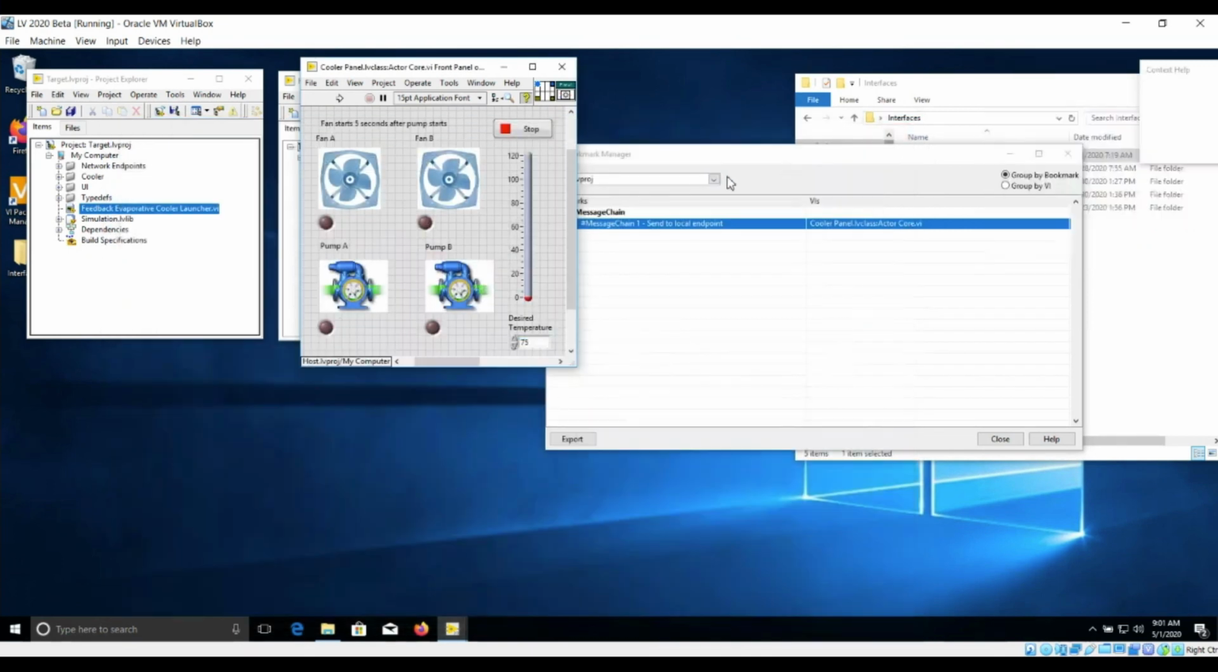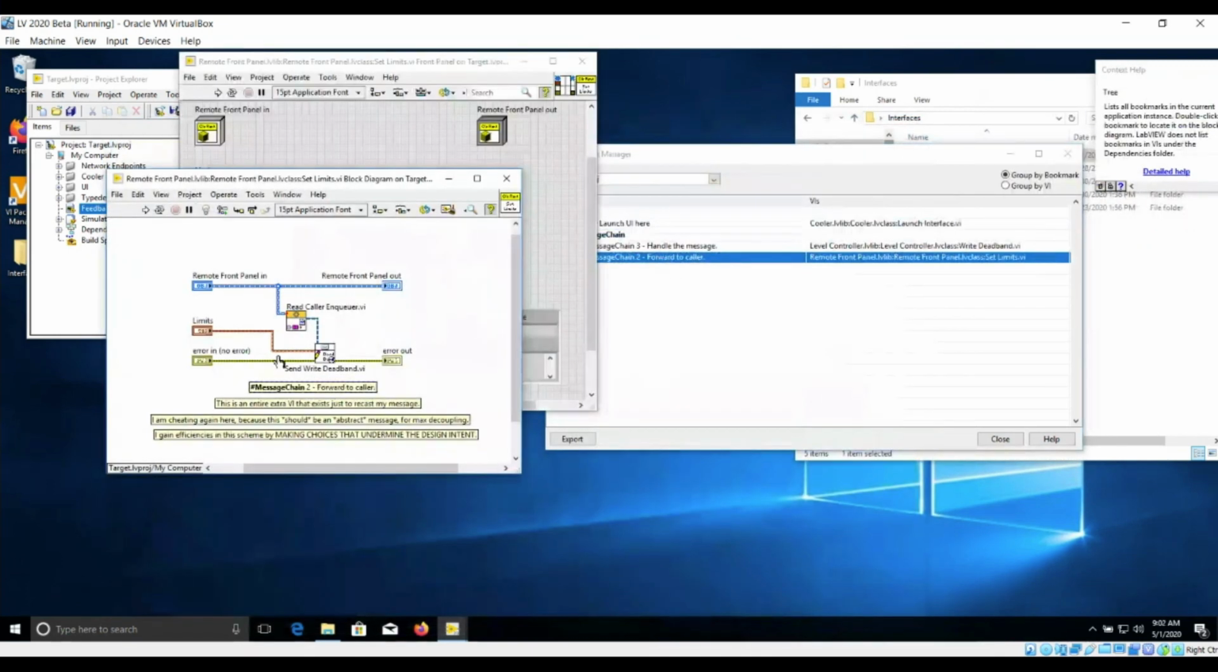Flip over to the other project. The message gets received by this remote front panel, that proxy. This is an entire extra VI that exists just to recast the message up to my cooler. Now again, here I'm cheating a little bit because this should be an abstract message to my cooler. I chose not to make it one because it's early enough in the course that they just got hit with abstract messages, and I'm trying not to overload them because abstract messages are a hard concept for a lot of people. So I cheated on this project.